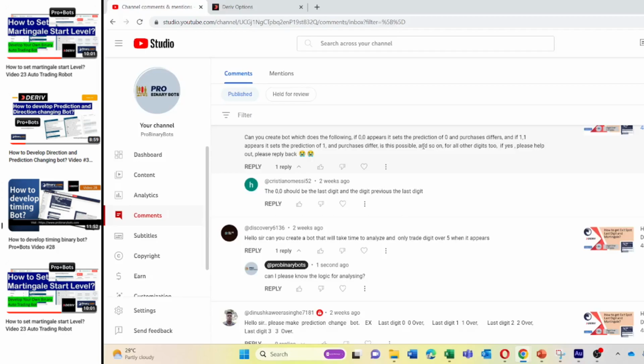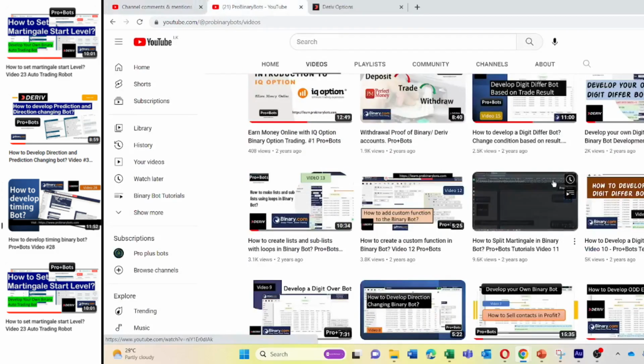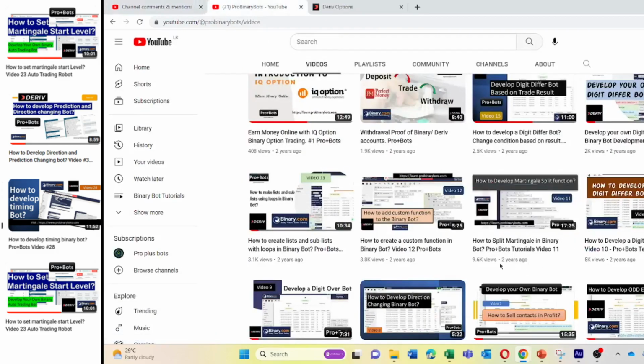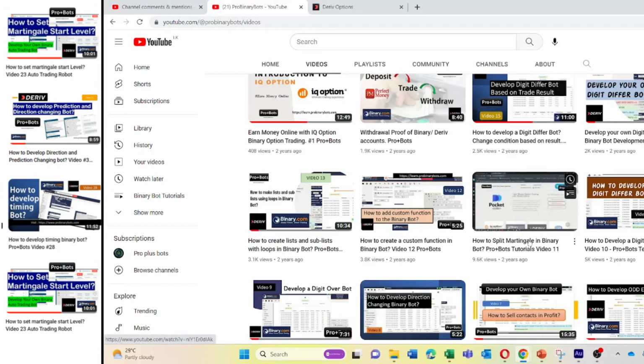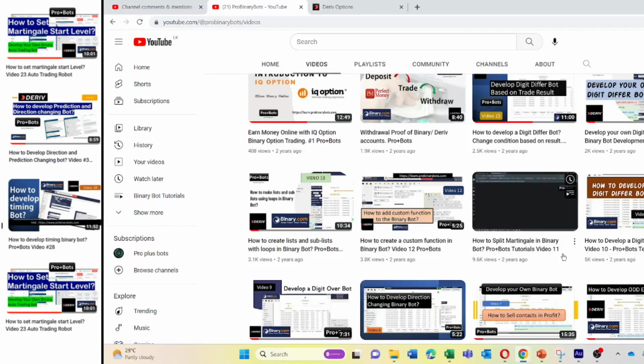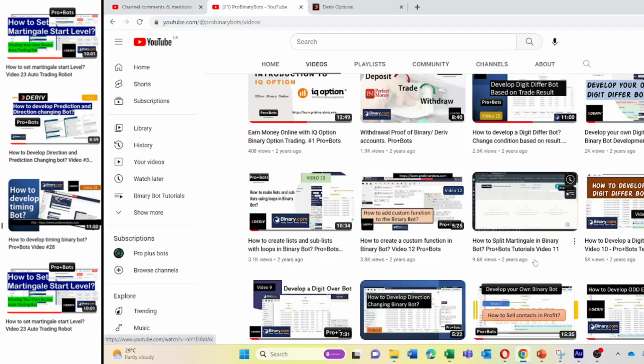Okay, I will develop a bot for this comment. In addition to this comment, I think it is better to integrate the Martingale split function for these digit differs bots. It will reduce the risk of losing high Martingale amounts. So you can find the video on my YouTube channel. I think it's video 11, how to split Martingale in binary bot. You can develop the Martingale split function by watching this video. I will place the link in the video description also.